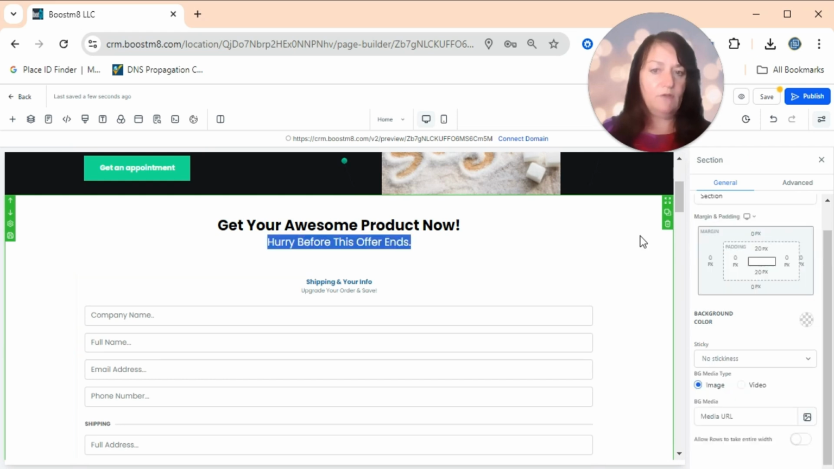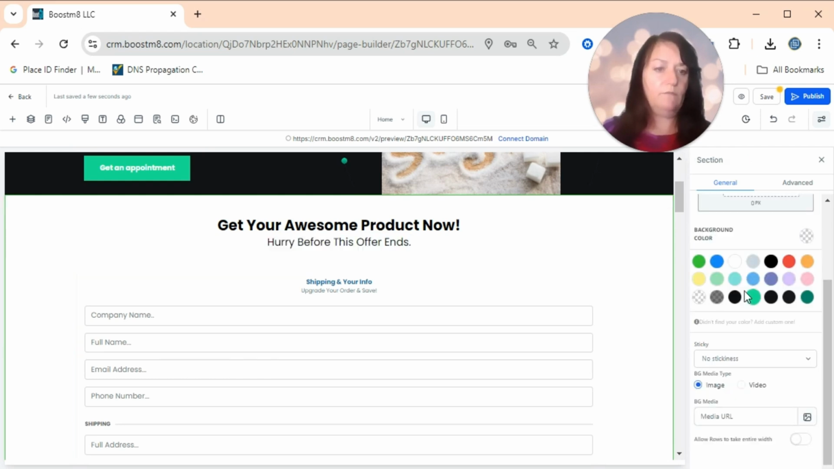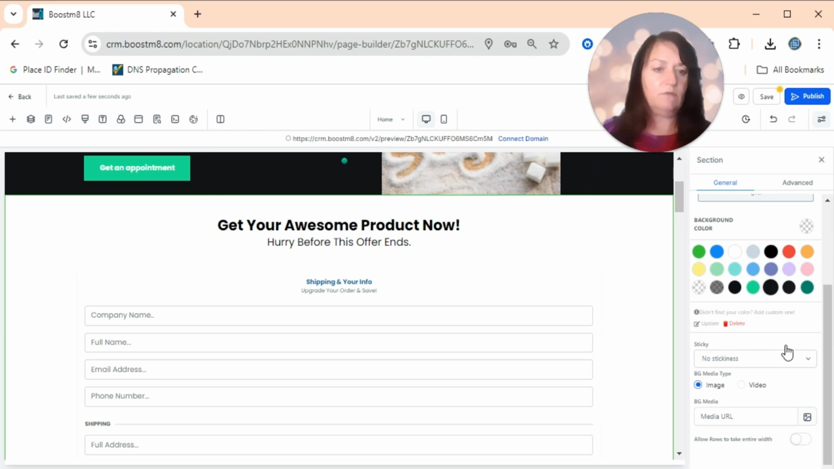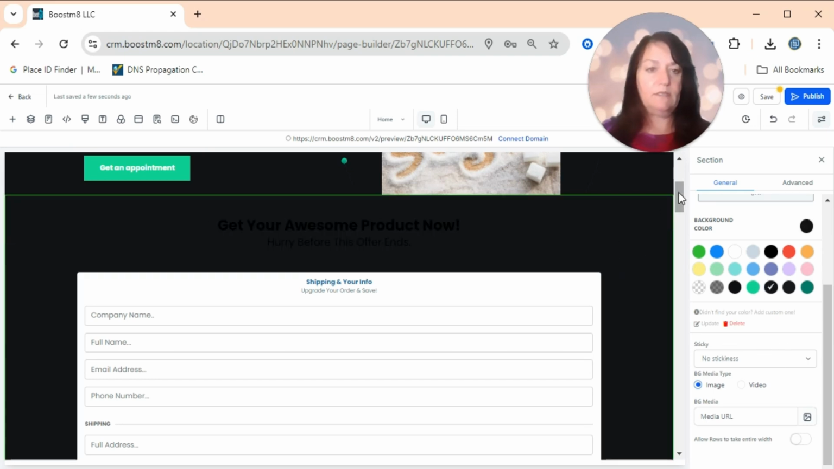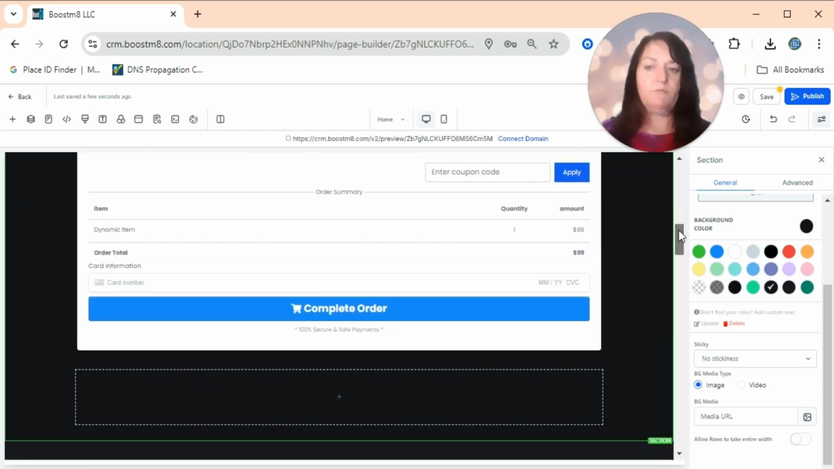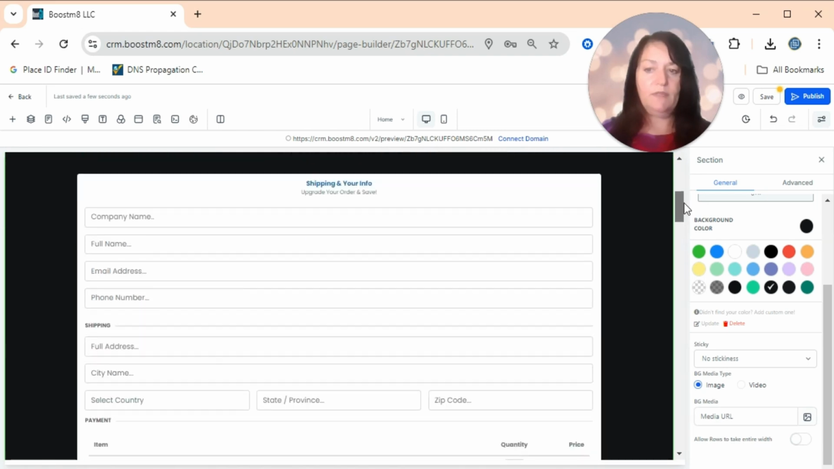I would like the background of this whole area to be a different color. So we have the whole page is black. So let's just go along with that. And now it matches the rest of the page. The shopping cart area will still stay white, and I want to keep it that way.